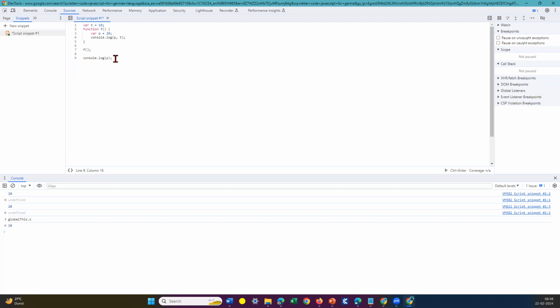I think my point is clear, but let me run this code so that you would be clear. Here I'm declaring a global variable t that is holding the value 10, and here again I am declaring a local variable that is holding the value 20. Now let me save this one, and let me run this.